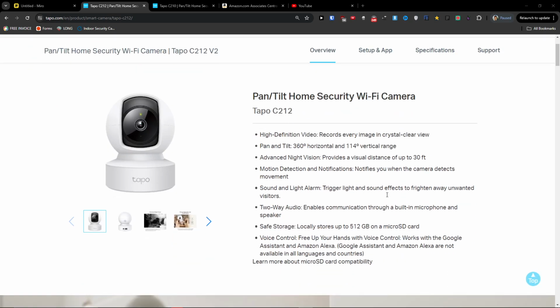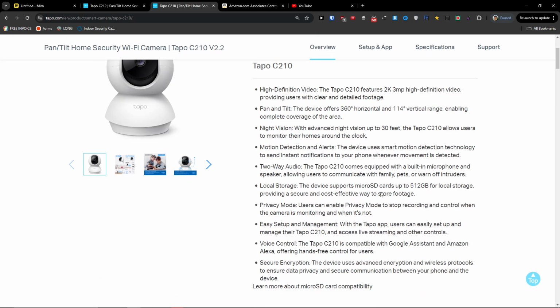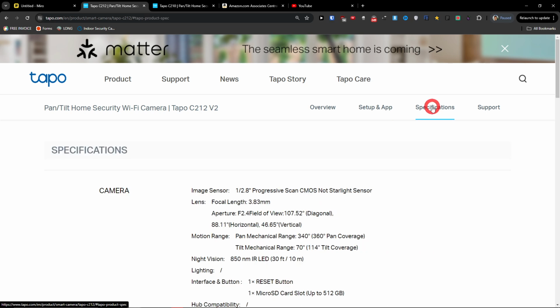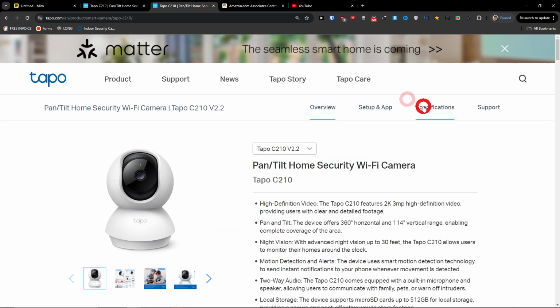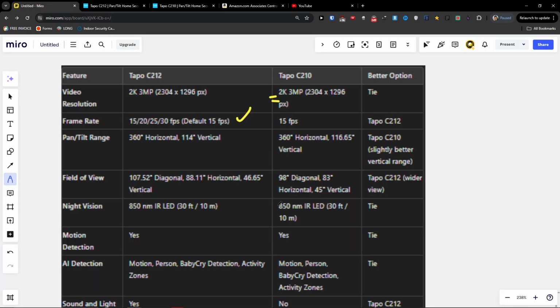Hey there, in this quick video I'm going to compare the Tapo C212 with the Tapo C210, like what are the main differences between these two. So the video resolution is the same, and the important thing about the C212 is that you're going to have a higher frame rate. The default is 15 FPS, so this is an important thing. And here you can see the specifications: you have a frame rate of only 15 FPS for the C210.